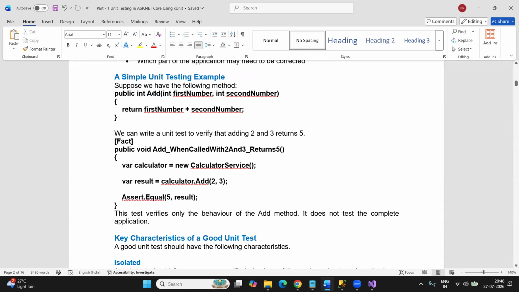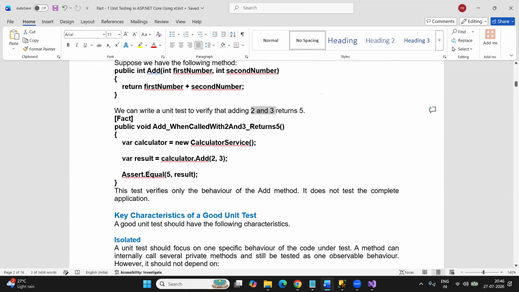This method is going to perform the add operation, and if I'm passing 2 and 3, it should return me 5. In this case, you need to create a unit test method. What is the name of that unit test method? First of all, which method do you want to invoke? The add method. Second, what is the condition? When called with 2 and 3, that means I'm going to call this method with the values 2 and 3, and it should return 5.